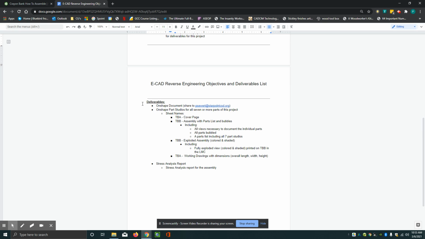Also on a TBB, you're going to have your exploded assembly. That's going to be colored and shaded, and you're going to make sure that that includes the fully exploded view that's colored and shaded again, that is going to be put onto a TBB in the LMC and printed in the LMC. The TBA is going to be for any working drawings with those 3 dimensions, the overall length, width, and height. And you're also going to make sure that you do this stress analysis report for the assembly.